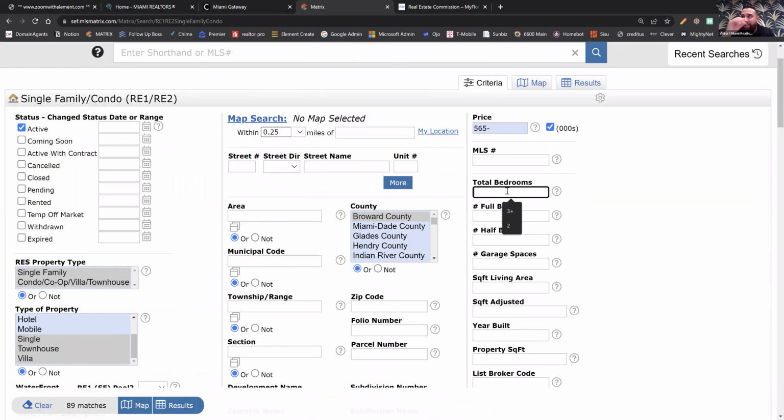Bedrooms, let's imagine that they need at least 4 bedrooms. Okay, so I'm going to put 4 plus, because if there's a 5-bedroom out there, they'll probably take a 5-bedroom. So I'm going to put 4 bedrooms or more, and bathrooms 2 or more. And notice now I have 12 matches. So now I've really narrowed it down.